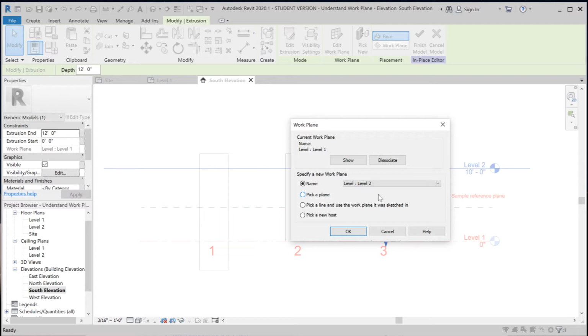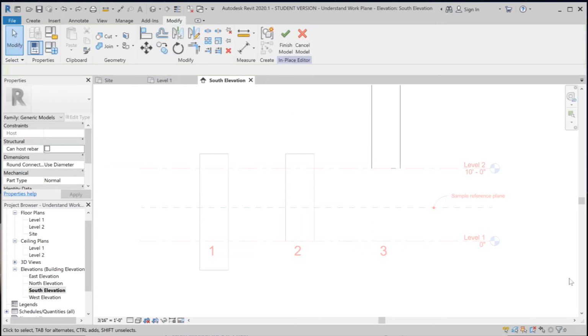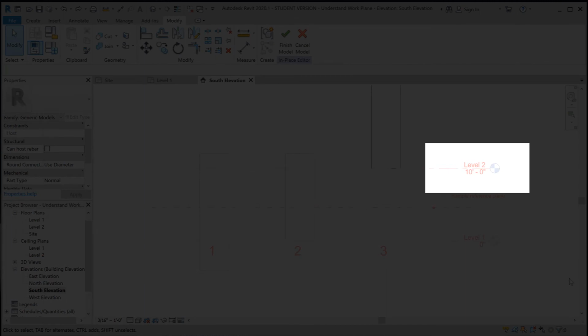But all of the values, extrusion start and extrusion end, will now be referencing Level 2 instead of Level 1. As far as everything else, it will still work the same. Geometry number 3 now is using Level 2 as the work plane.